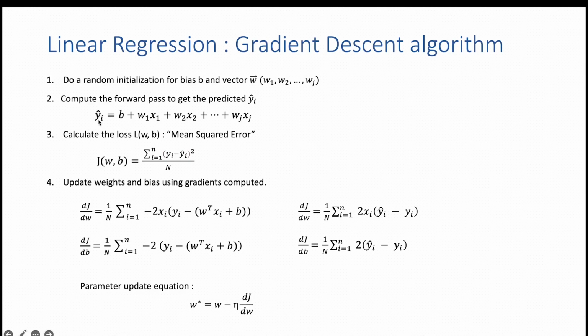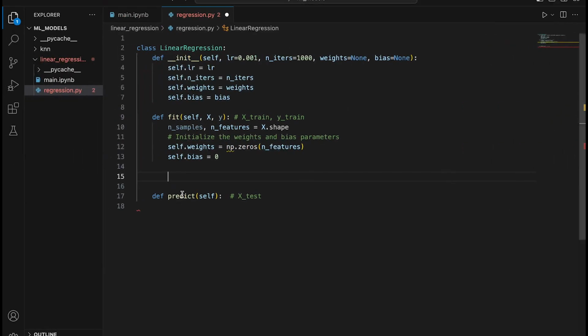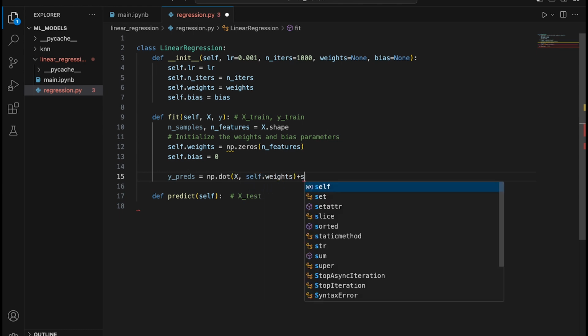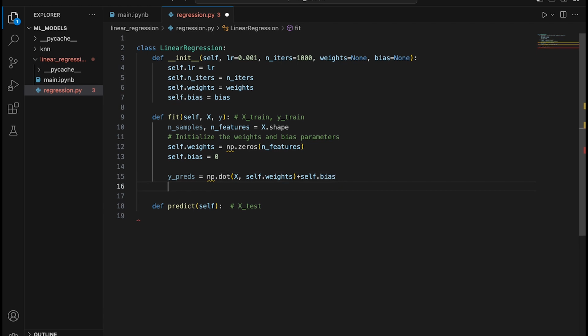are now going to find what your predicted y values are, which is given by W transpose X plus B, which is a linear combination of your X and weights along with the intercept term, which is bias here. So y_preds here is going to be the dot product of X and W, that is self.weights, plus the additional bias term that we have initialized in the previous step, right? So we have now computed what your y_preds are.